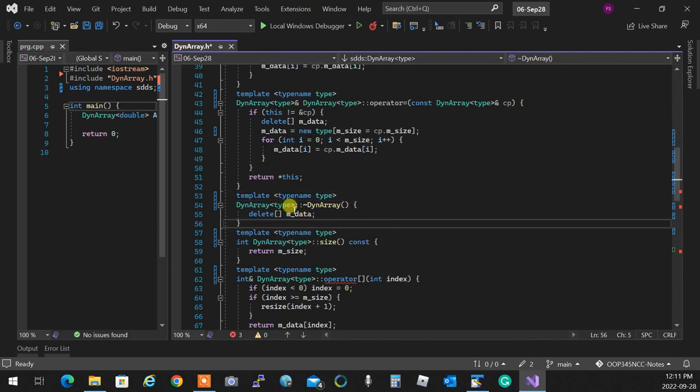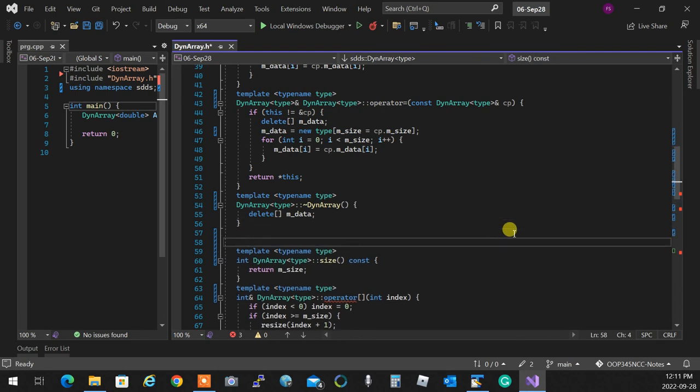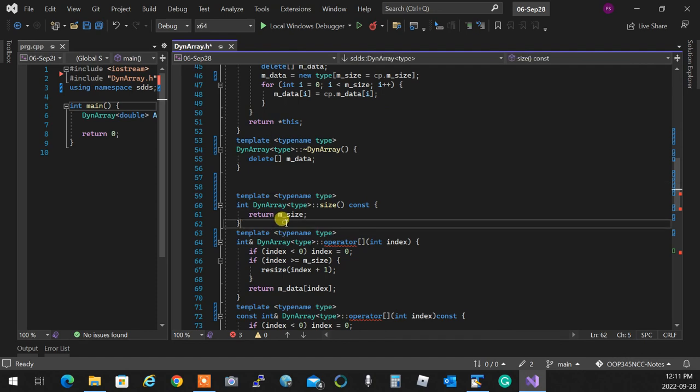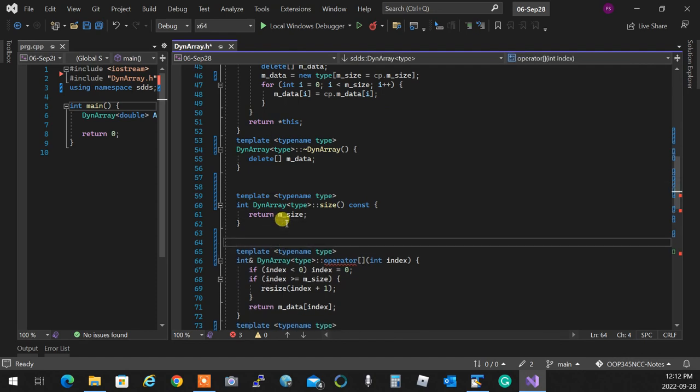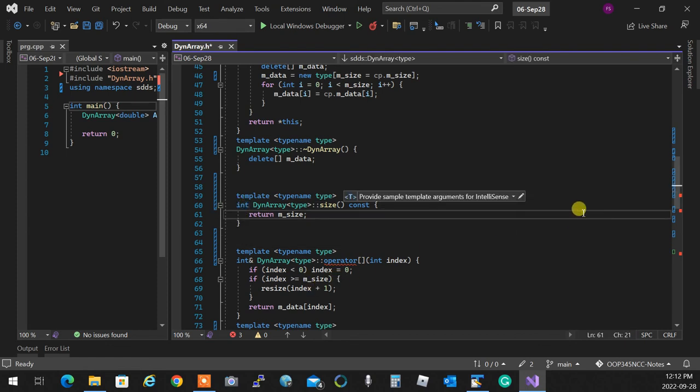Now in here, what do I need to change in the function? Give me a line number, anything needed? Nope, the function doesn't have anything to do with anything. It's just deleting the data, it doesn't care what it is. Returning size, do I need to change anything? Nope. Should I change this to type? No, it's a size. Who cares? Size of cars, how many doubles, it's all the same thing.